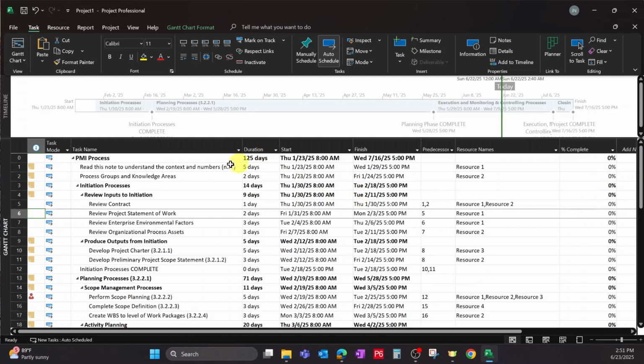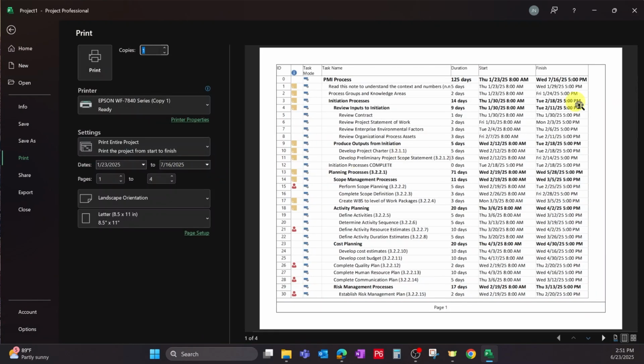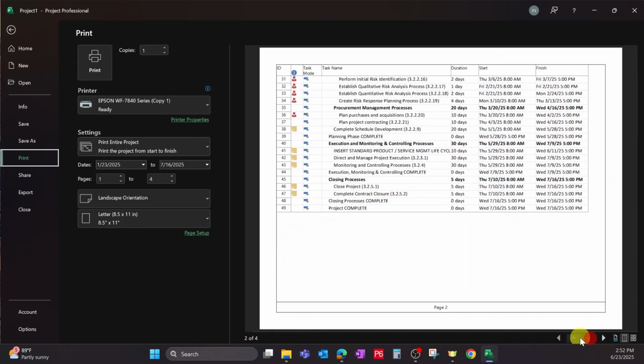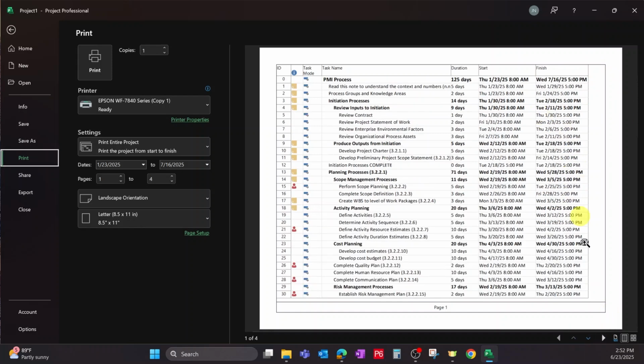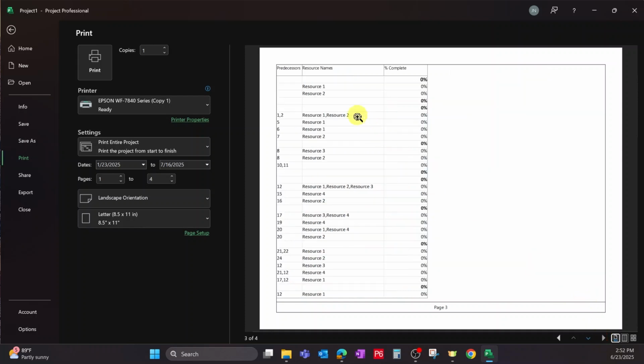And now let's go and print again. I use the shortcut Control P a lot. Look, our Gantt chart is not even there. It has our columns, but not all of them. We only have task mode, name, duration, start, finish. There was percent complete on here too, but it's missing. And down here, it's 4 pages. So the other columns have rolled over to the other page, which is unnecessary.